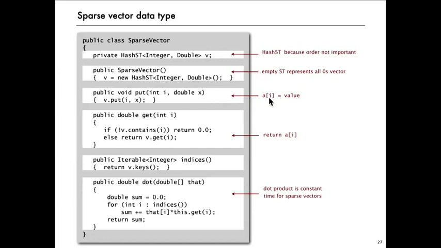So the put, which is to store a value associated with an index i, is just a put into that hash table: associate key i with value x, an integer with a double. And get returns 0 if the index key is not in the symbol table. We don't represent zeros, as that was the whole point. Otherwise, it returns the value associated with the index. And the iterable just returns all the keys to iterate.